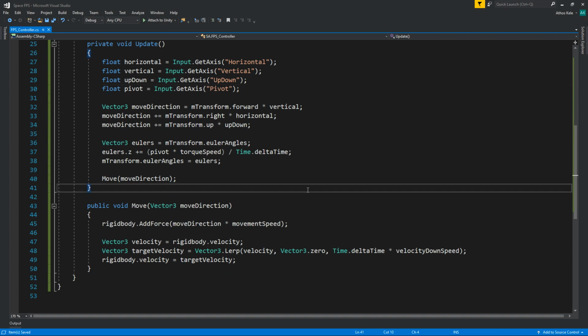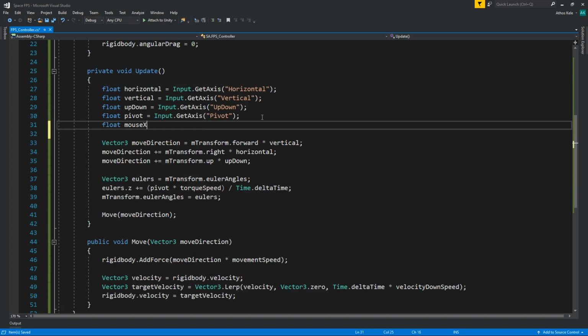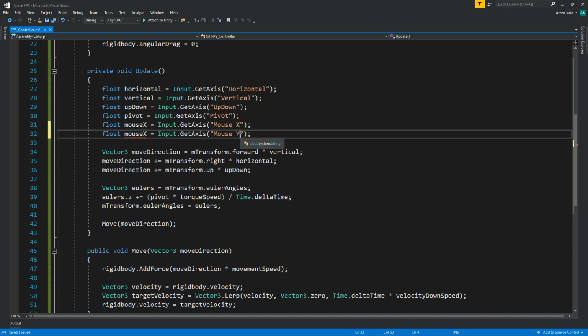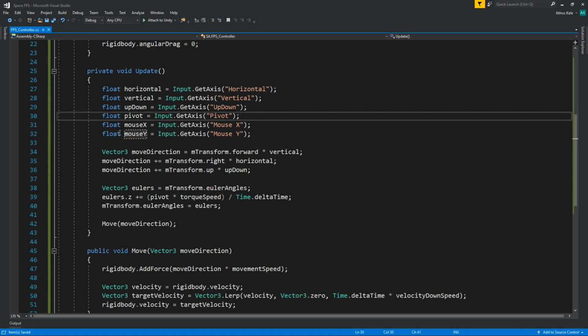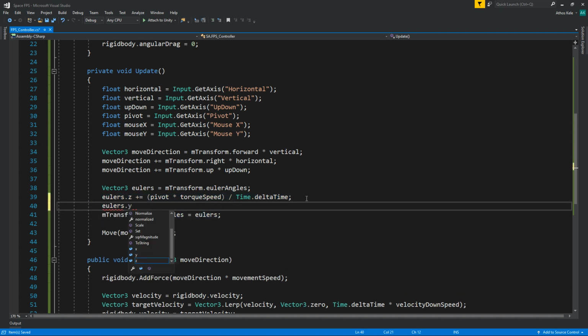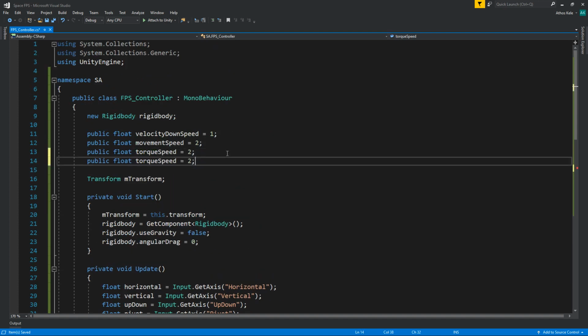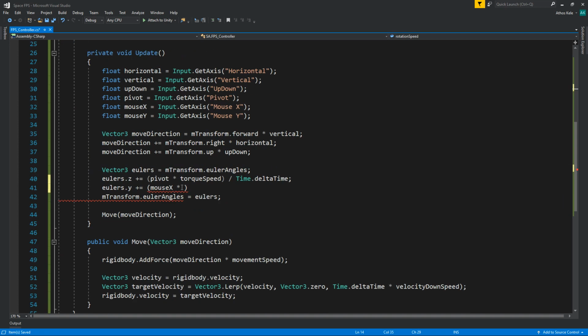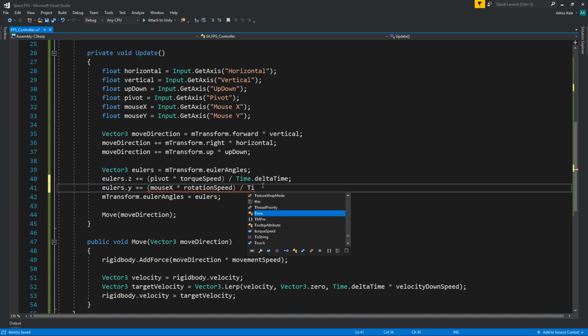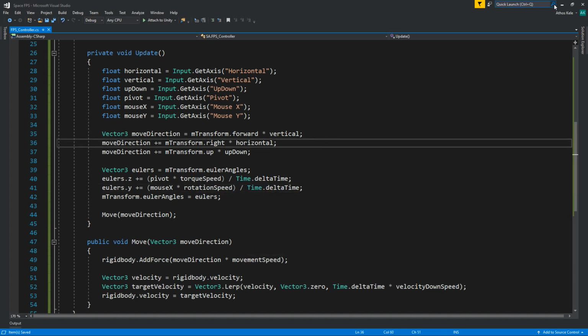The first one with that, we basically need to take mouse X, and that will be your left and right, and we want mouse Y as well. So here's mouse X, here's mouse Y. For left and right, we already have the Eulers, so we could just say Eulers.y plus mouse X multiplied by rotation speed, subdivided by Time.deltaTime. Let's see if this works.